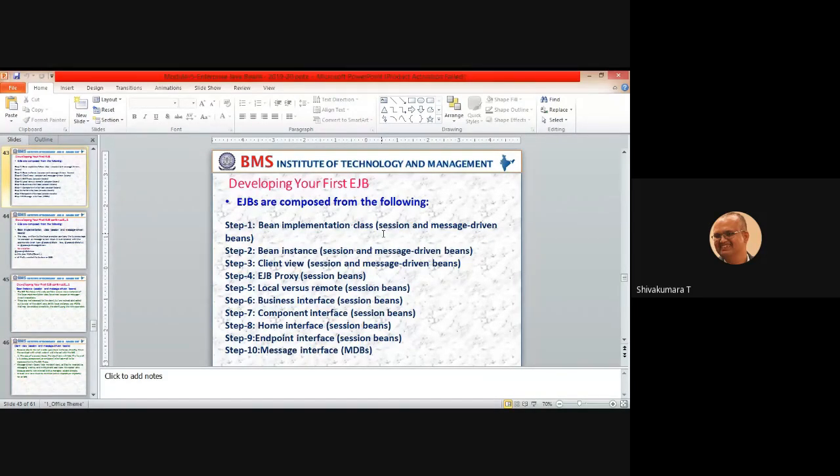The first is the bean implementation class. This bean implementation class can be developed using session beans as well as message driven beans. Depending on the implementation type and the requirement, you need to define the message driven beans, and usually the session beans support all kinds of EJB applications. Almost every EJB application needs the session bean, since it will help us to create the sessions.